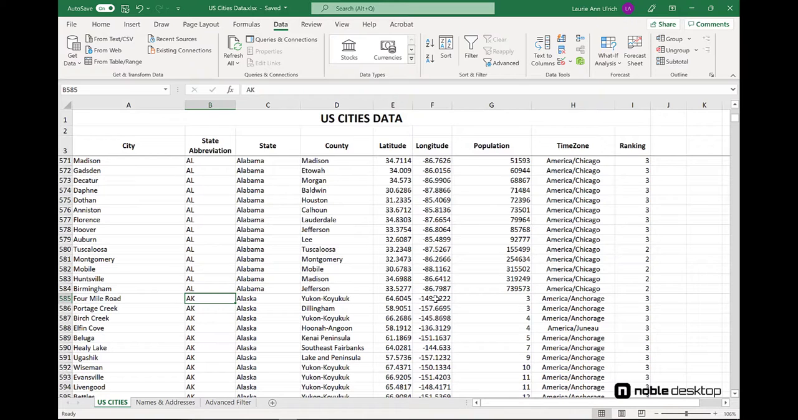And now my list is sorted by state, and as promised, each group of cities by state is in order by their population total.